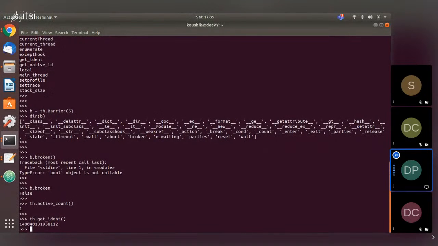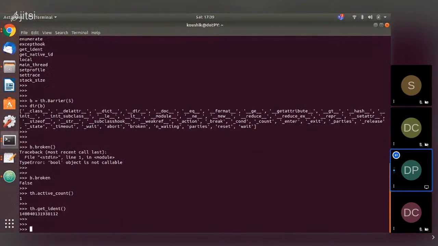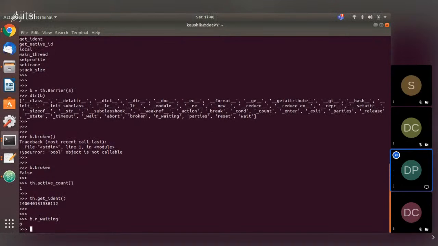Next to it we have n waiting. N waiting means we have to see how many threads are waiting at the barrier. All threads must reach the barrier, get executed, show the result. This is the way. So let's see, barrier dot n waiting. Okay, we have 0 because I haven't created any thread right now which would at least reach the barrier state. Now I'll create threads and show you how they reach.